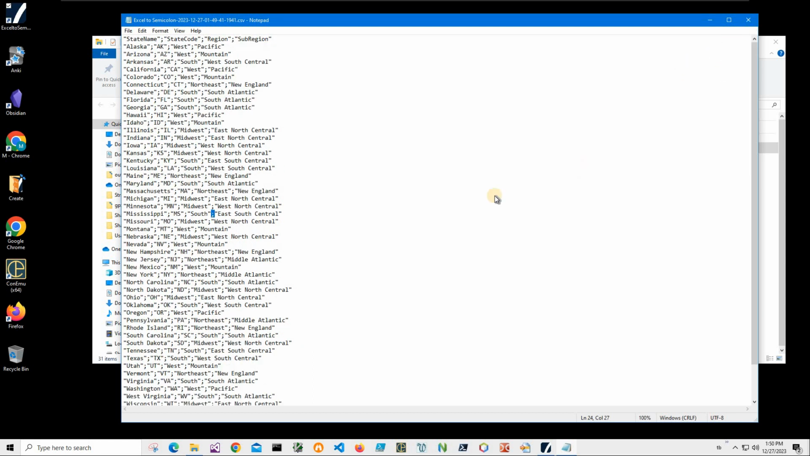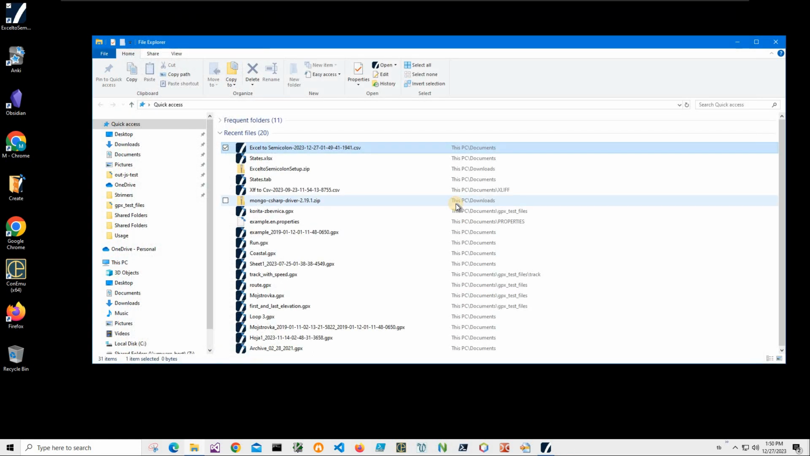And this is how you convert an Excel file to semicolon separated CSV. And yeah, basically that's it. We converted our file. If you have any questions, please leave them in the comments below. And as I mentioned, the most important thing is to close the Excel file before starting conversion. And yeah, that's it. Thank you.